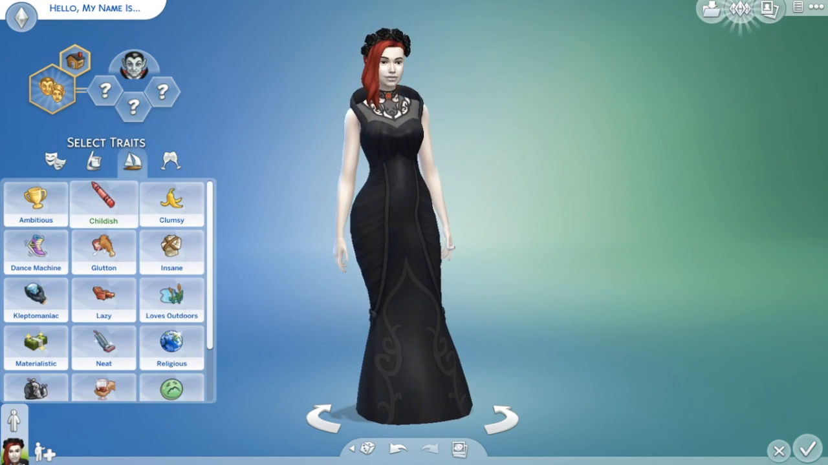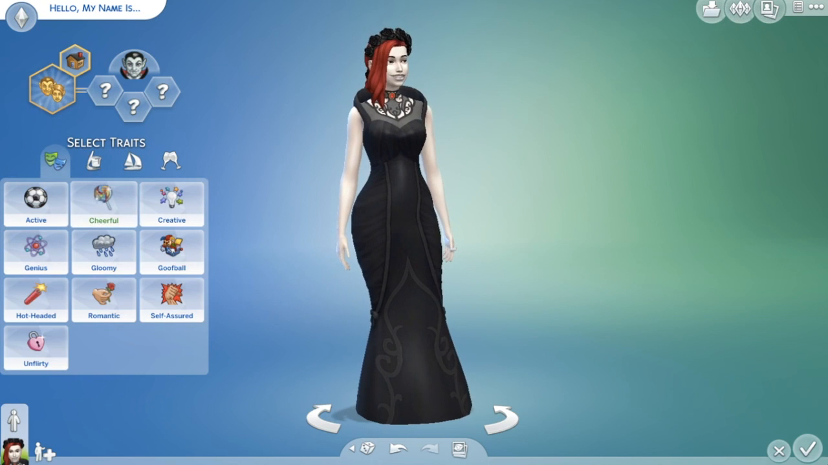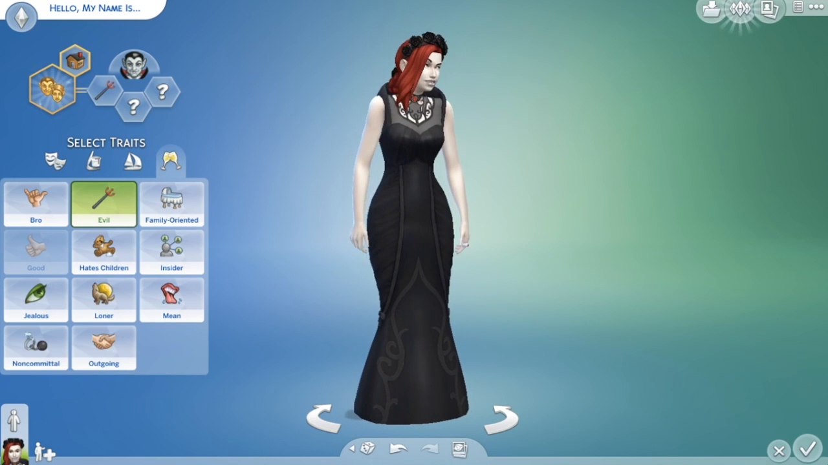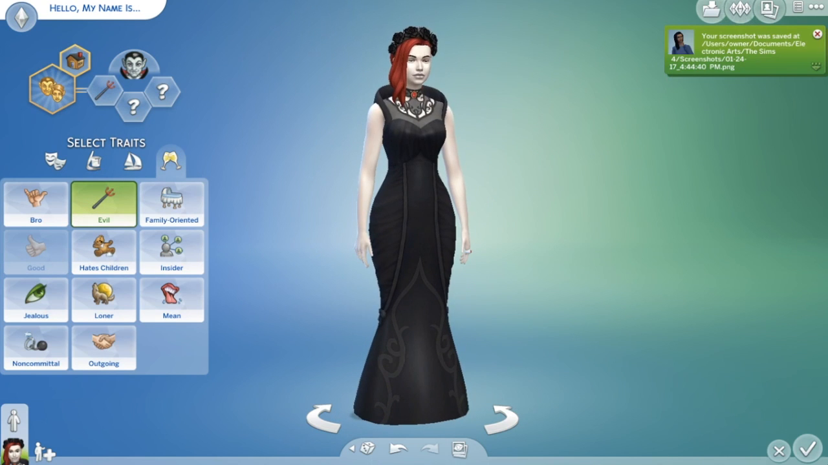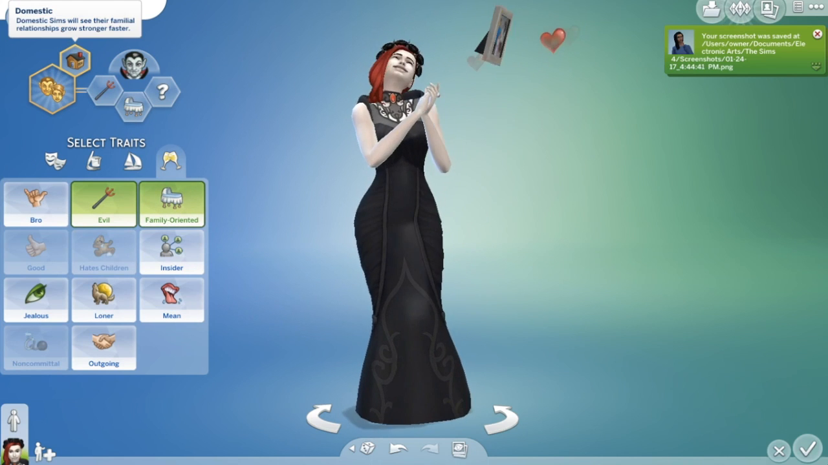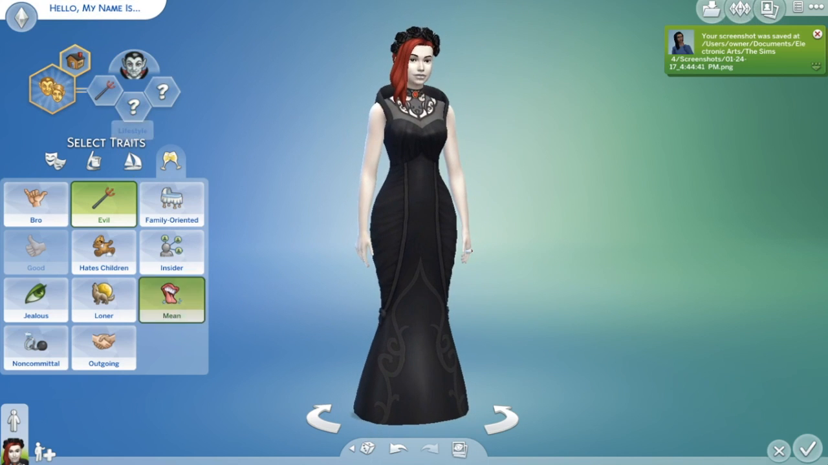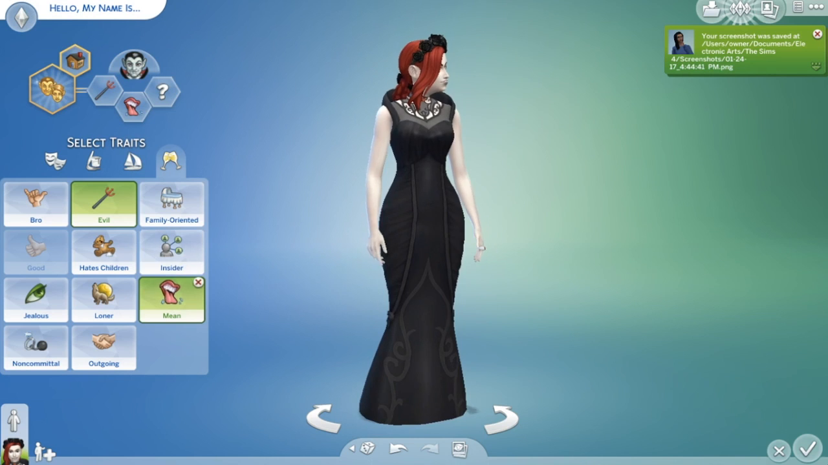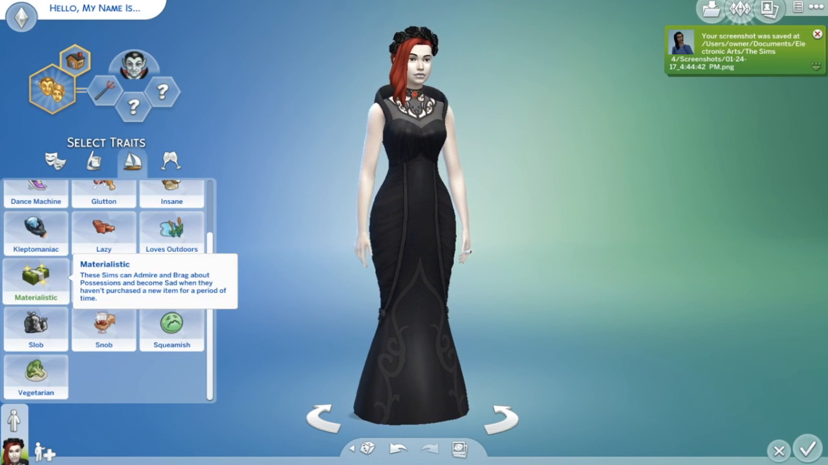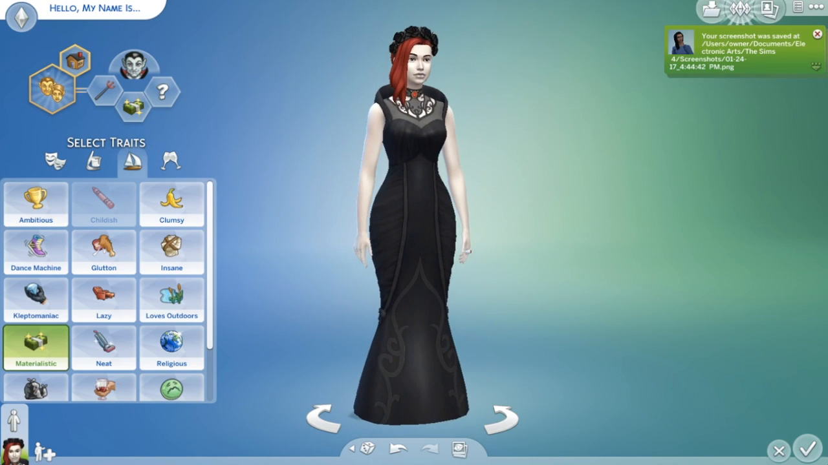So the first step in creating a thumbnail is, well, for me, if a sim is going to be the main focus of the thumbnail, then in create a sim I will choose certain traits and take screenshots of them while they're posing with those traits. You can also get a pose pack if you want to do that, but I just find this easier so they can pose a certain way to match the mood of the video, if that makes sense.